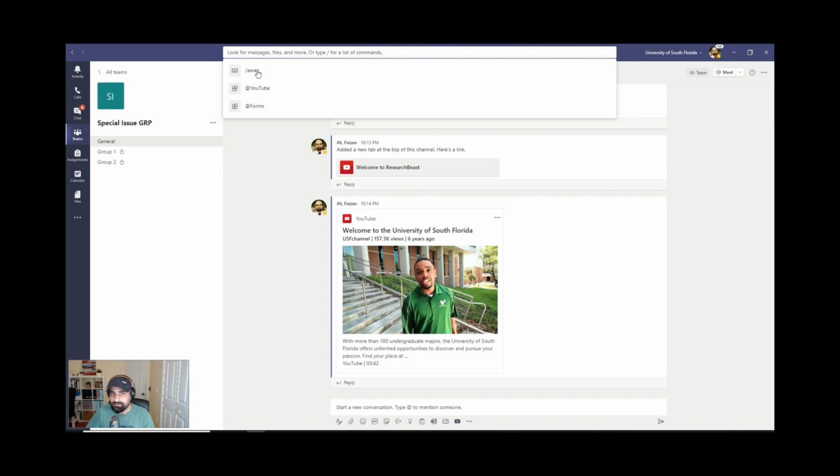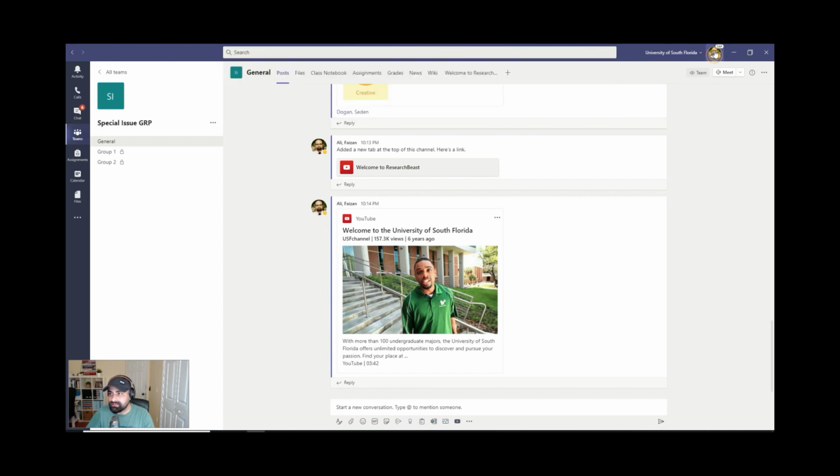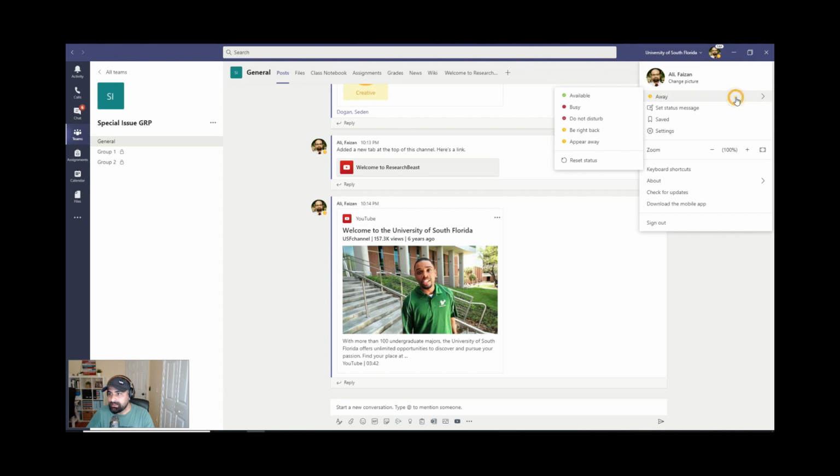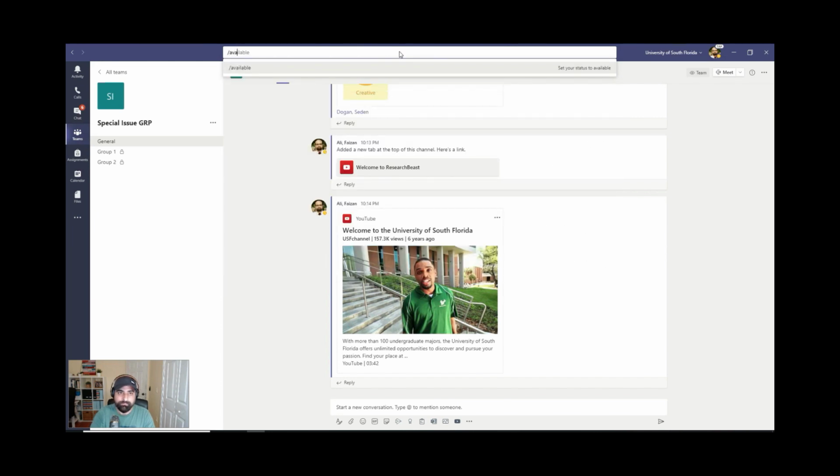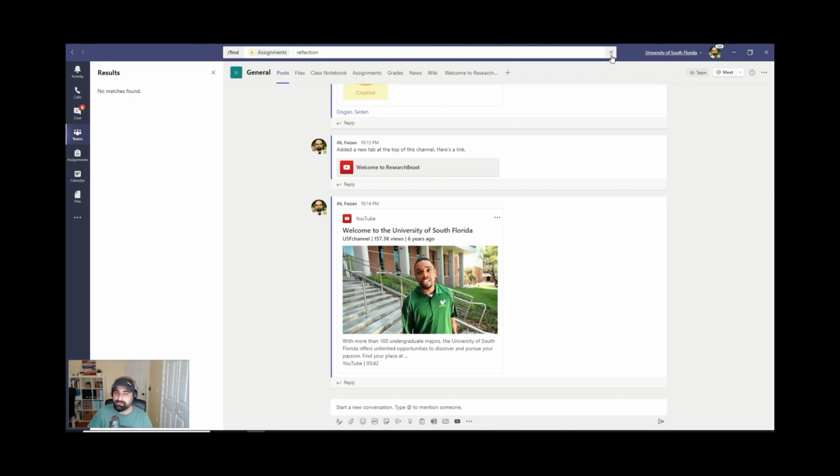If I don't want to do this / away, then the other way is I need to go here, click on my profile, click here, and then change the status from here. So just an easy way of doing it by using shortcuts. So this was your tip number 9.